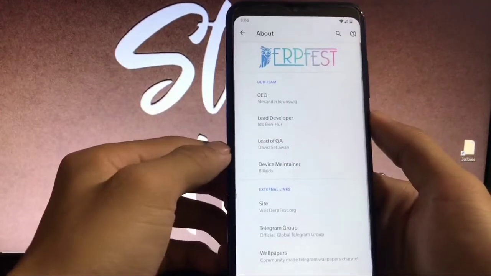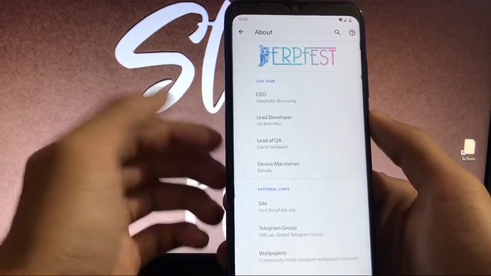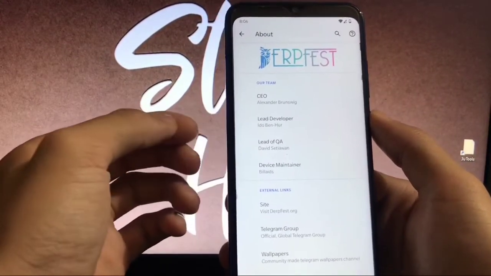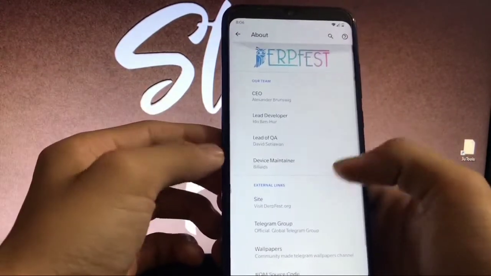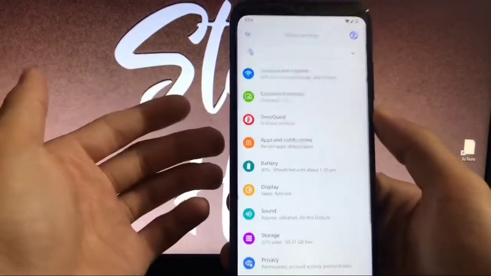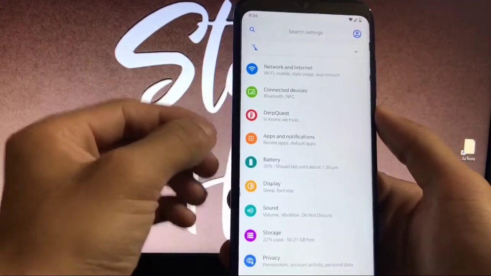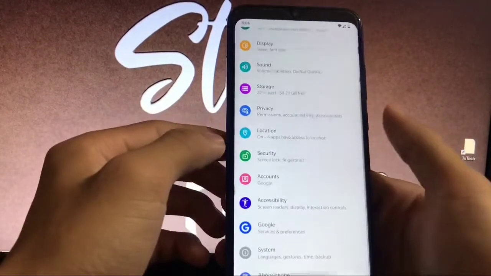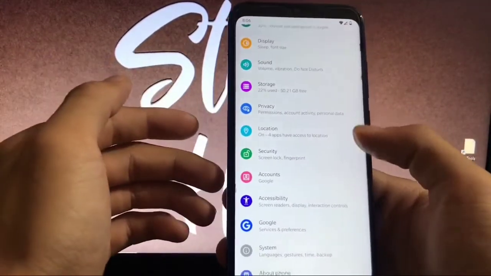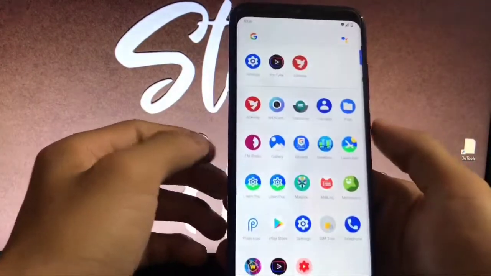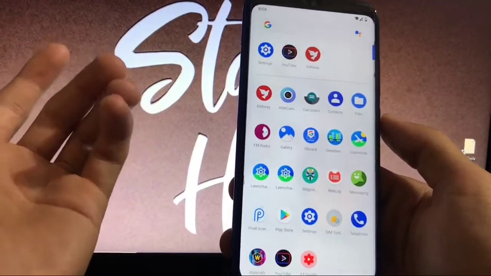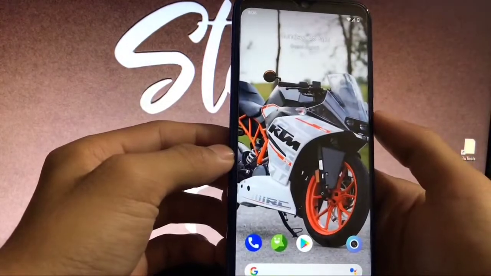And at last, about, they told you about their team, like CEO, lead developer, and so on, about their information. These are the things you get in the Derpfest custom ROM. I hope you like this ROM a lot, and here you have a lot of things which you can do. I hope you like this review, and this was all from today's review, and that's it.